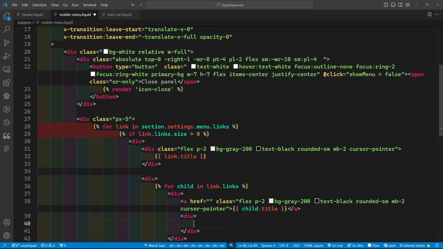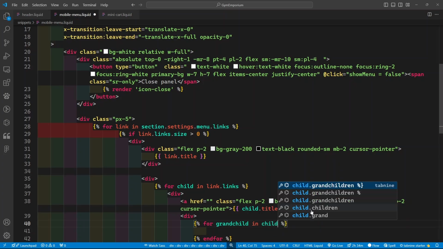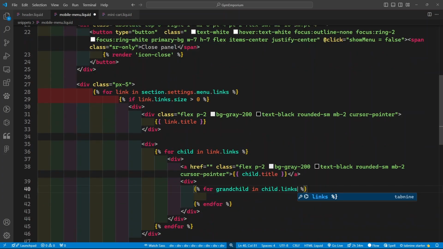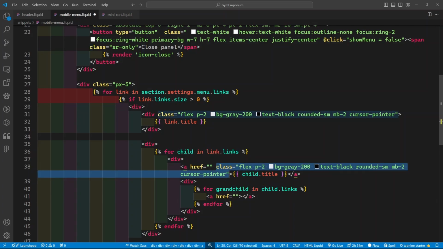So this div is for our grandchild, for grandchild in child dot links. Okay, let's add an a tag here with the same classes.